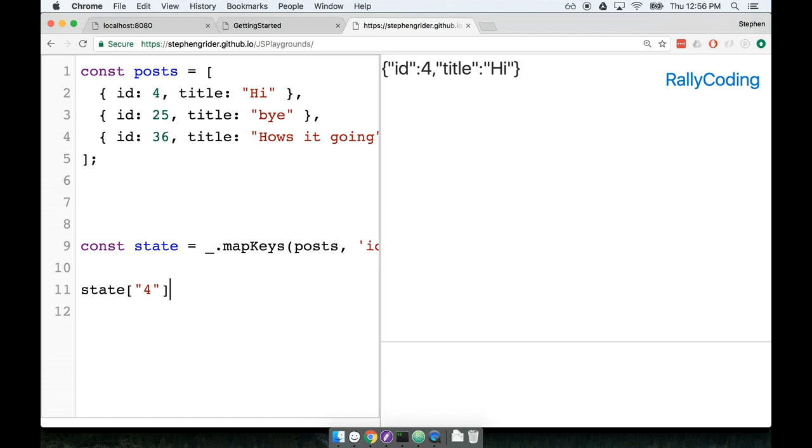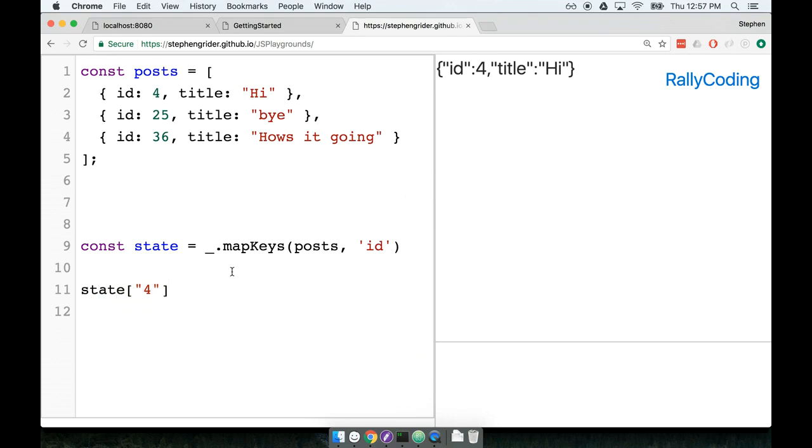And ta-da, there's my post with ID 4. So I didn't have to write a fancy for loop. I didn't have to use the array find helper, anything like that, to find some particular record in here. I just have to do a very simple ID lookup. Okay, so that's essentially what we're going to use for managing our state inside of this reducer. It really just all comes down to that mapKeys function. That's the little piece of magic that makes our life very easy. So let's flip back to our reducer and add that code in.